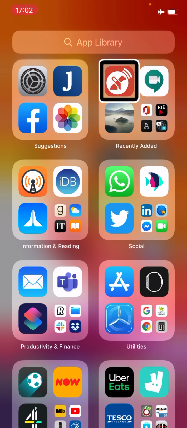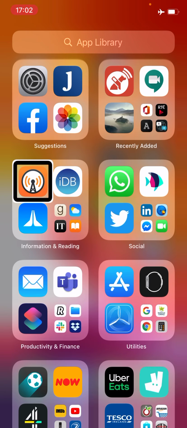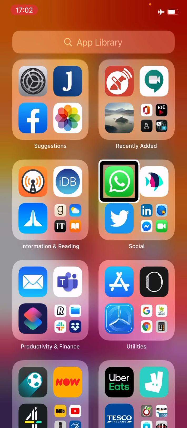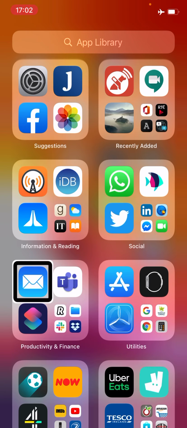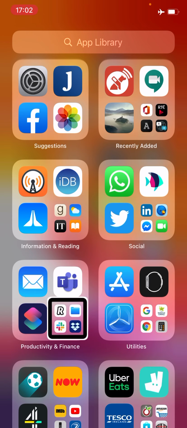Overcast. Recently added. Lazarillo. Information and reading. Overcast. Social. WhatsApp. Productivity and finance. Mail. No unread emails. So say productivity and finance was what I was looking for. I can then swipe right. Teams. Shortcuts. Productivity and finance folder. 34 apps. Open the app. Or open the folder.